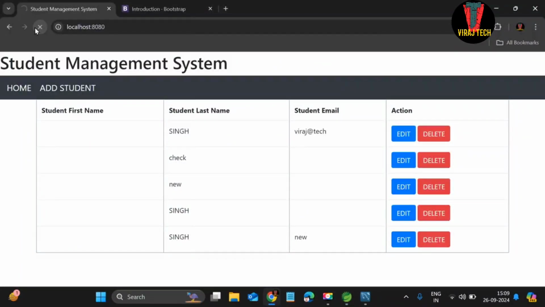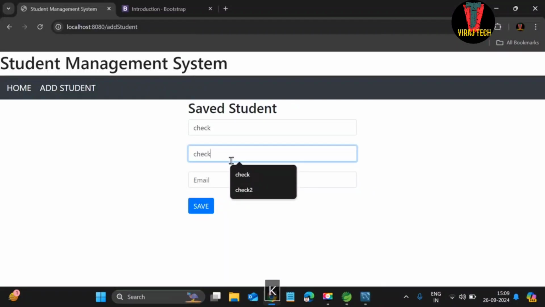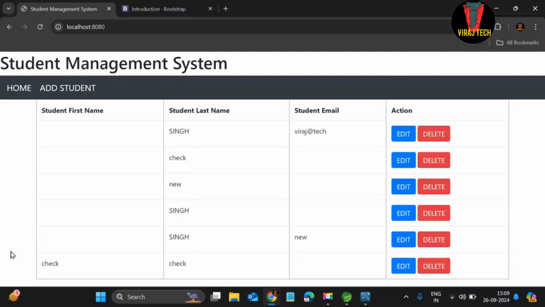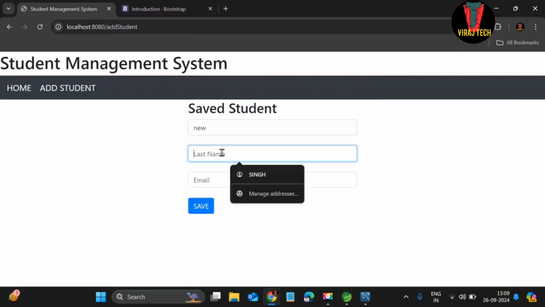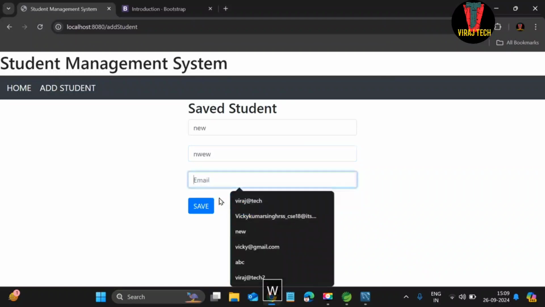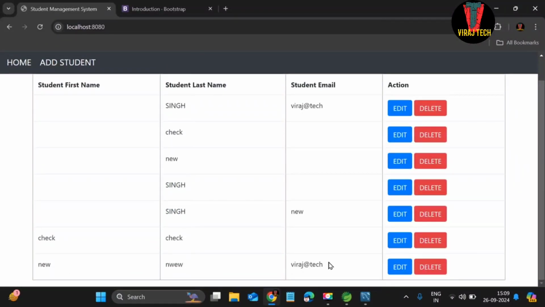Refresh. Add student. Check. Now we are getting this. Again, new. Now we are getting this. So next part we are going to write code for edit and delete.